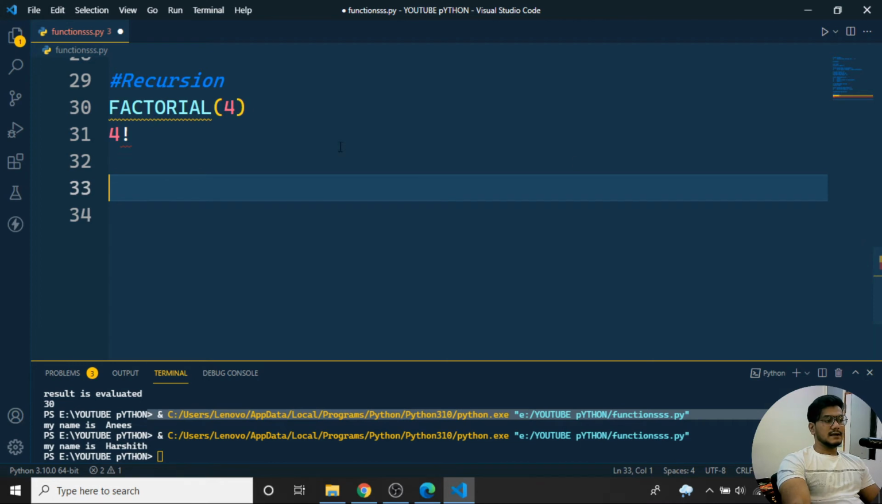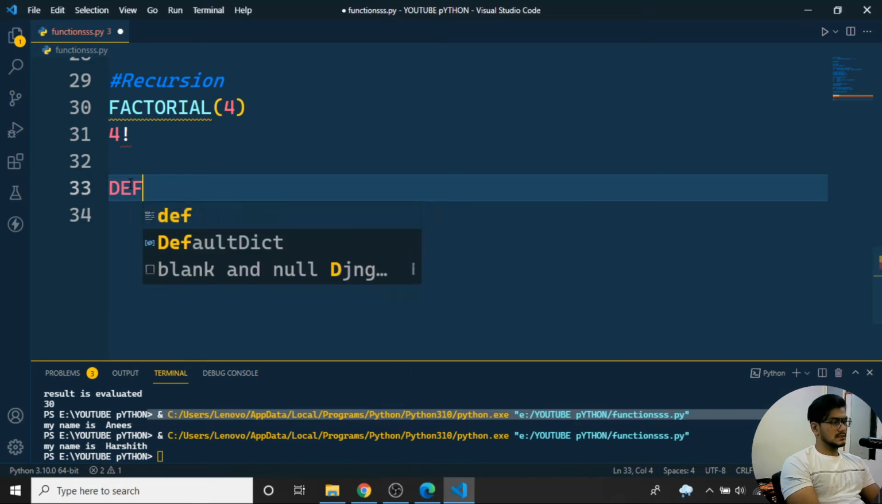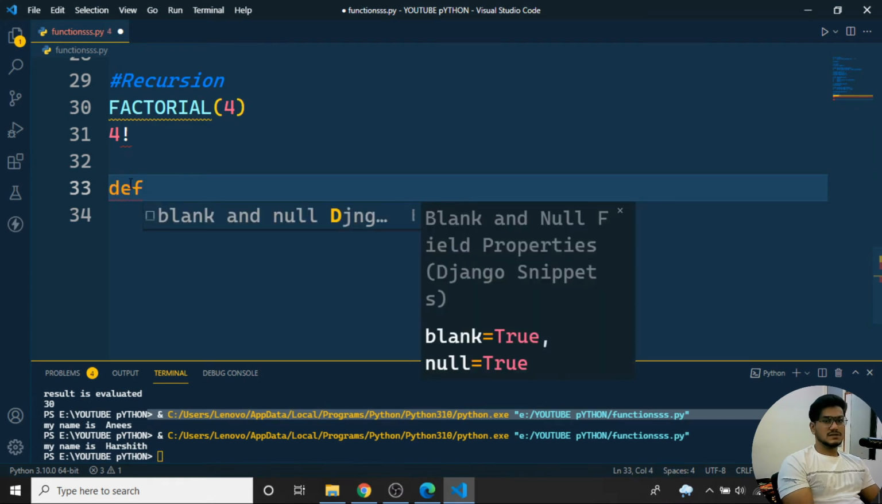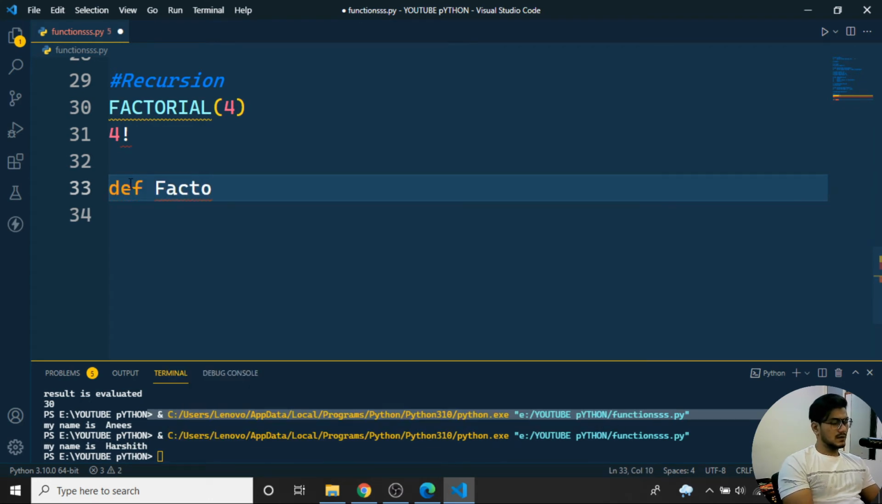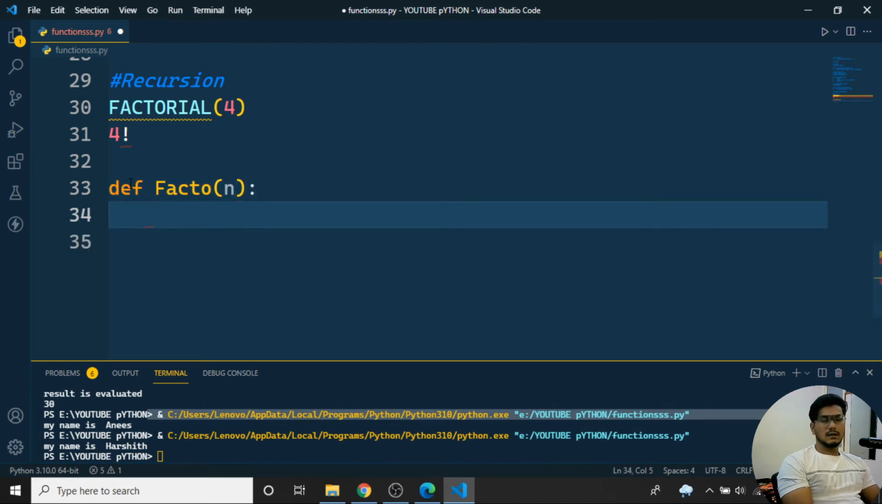So that particular factorial of 4. How it works: I'll just create a def function, and I'll call it facto. It accepts one argument, the number, the number I want to check.